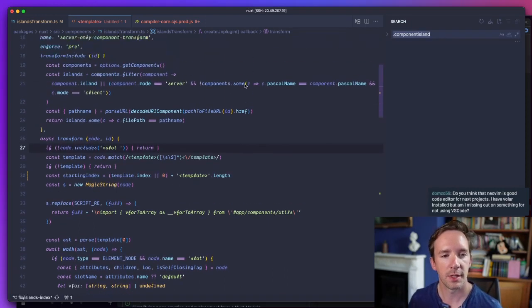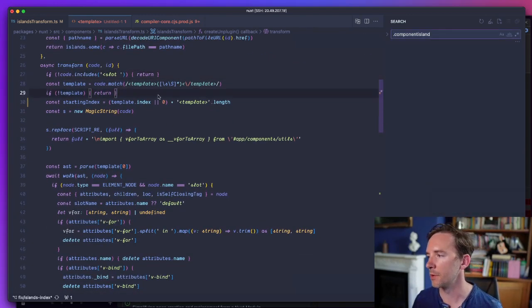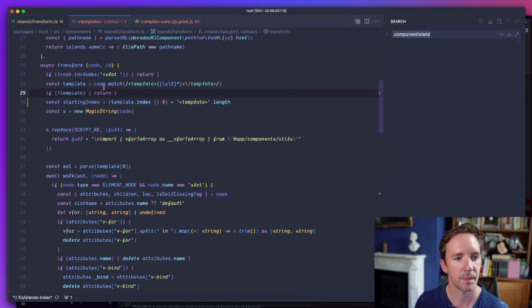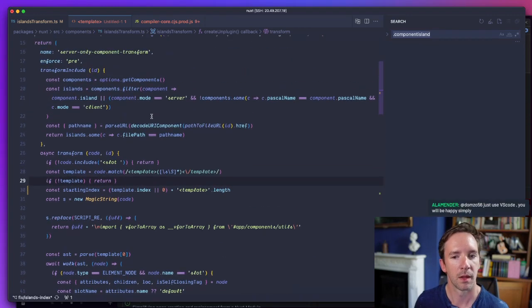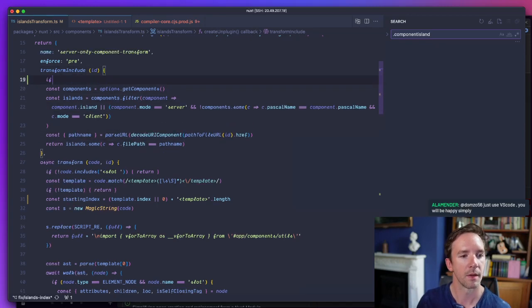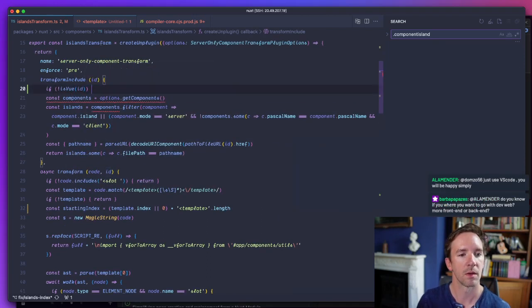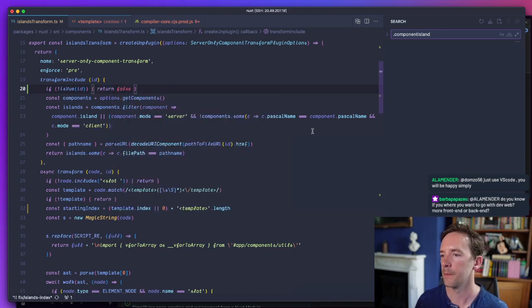I think we need to change this a little bit more, in fact, because there's no guarantee that an island is going to be a view component. Oh, no, this only needs to transform a view component, I guess. So we should exclude non-view components. So if not is view ID, return false.